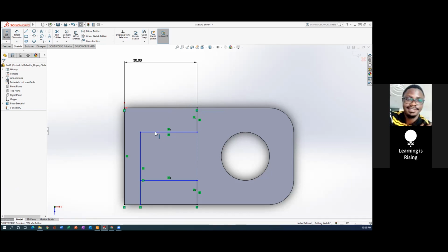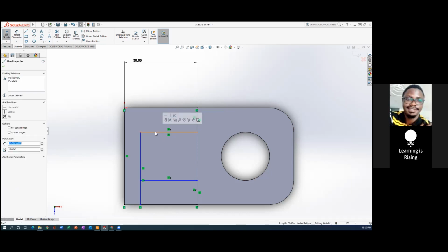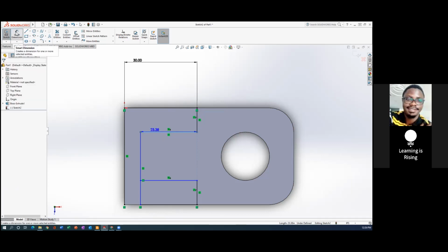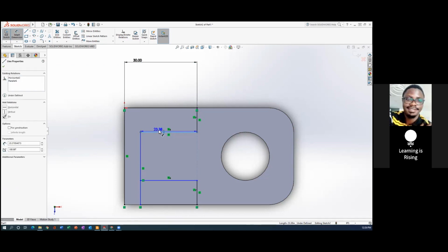Okay, so you can put the dimension you want there now. Smart dimension again. You have to pick it up. As the line is active now, you will know that that's where you want to dimension automatically. Okay, I understand.